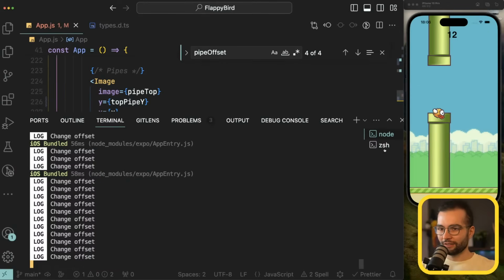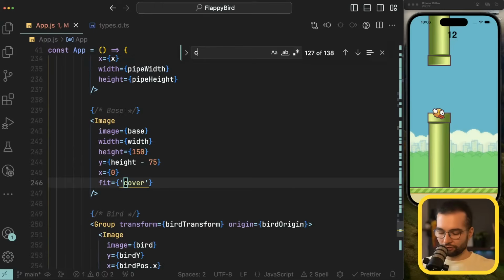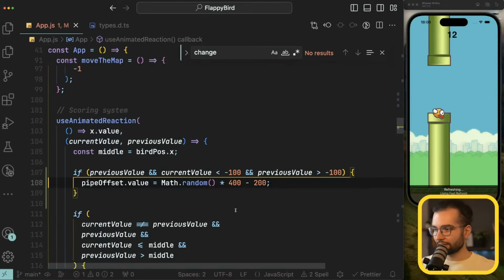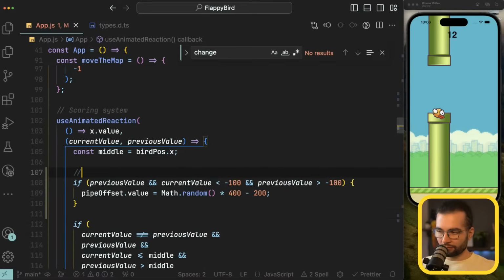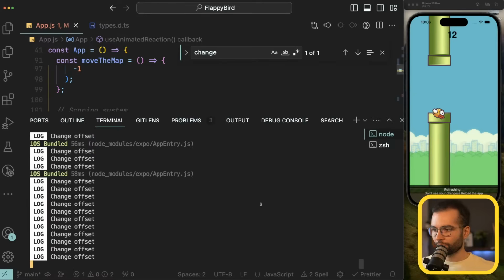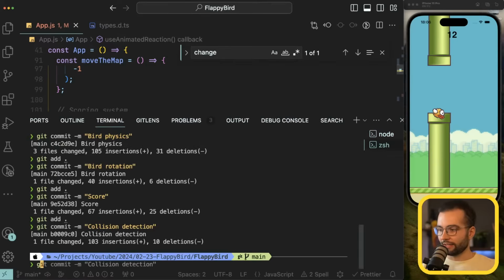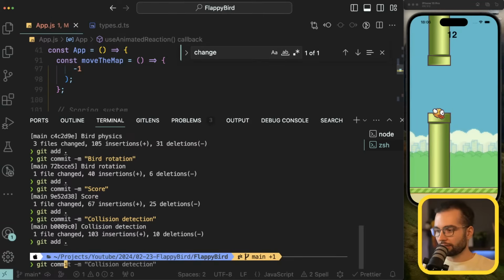So we have change offset, change offset for the position of the next gap. Let's go ahead and do git add, git commit -m random gap position.